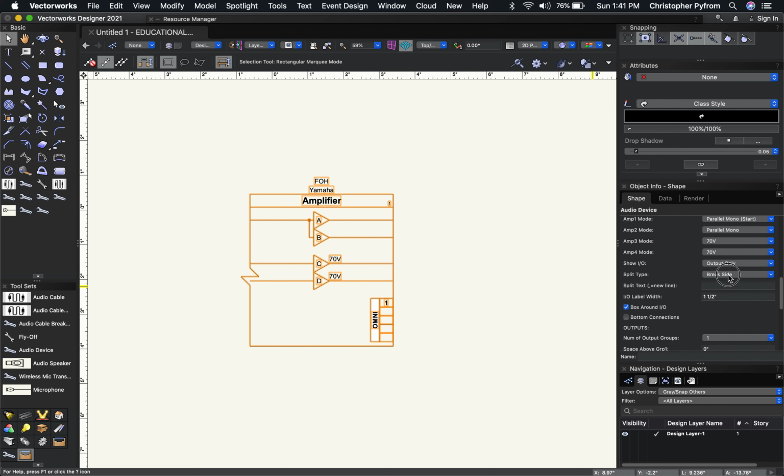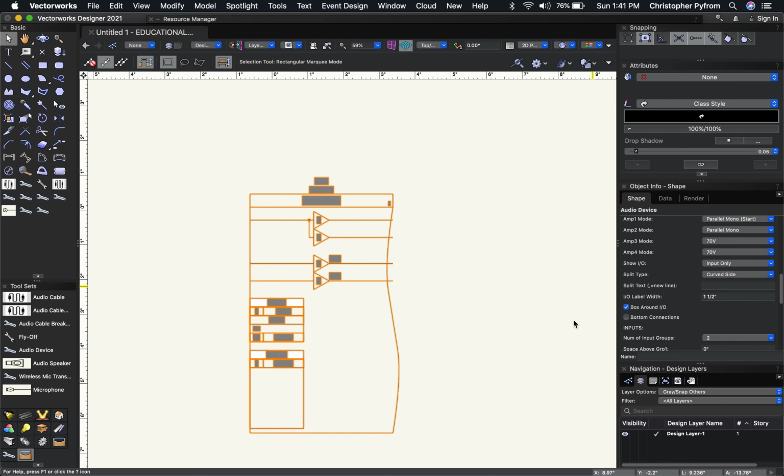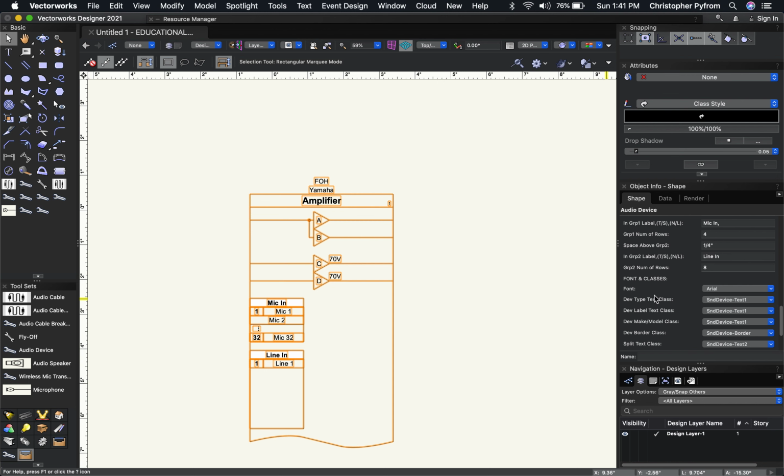Or again, I can do curved, and it'll do the same thing. It'll say, okay, output only or input only. And yes, the amplifier lines don't necessarily line up. I wasn't necessarily intending for that to be there, but for that, you might want to just go ahead and choose a curved bottom, and that way that indicates that they're in multiple places.